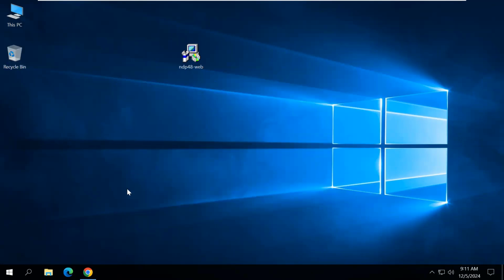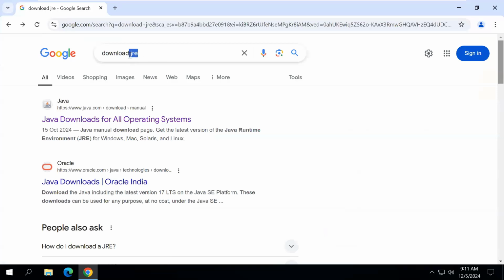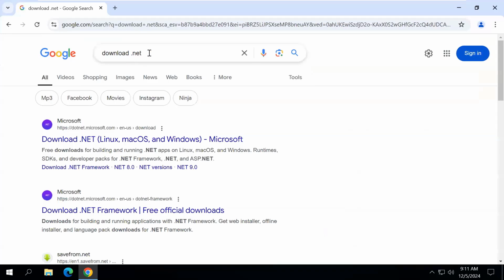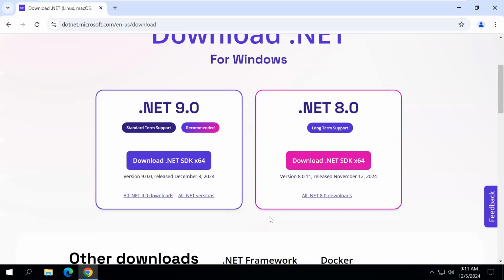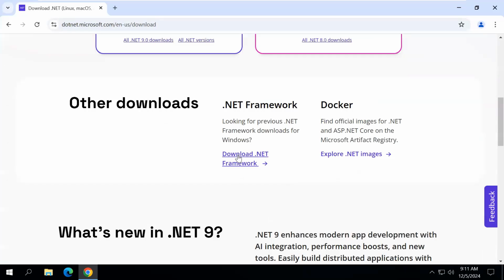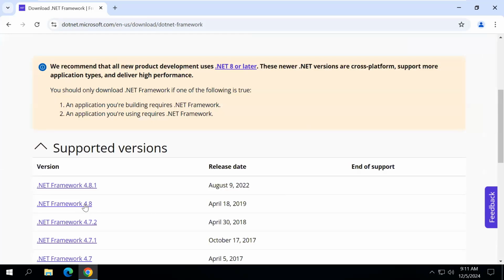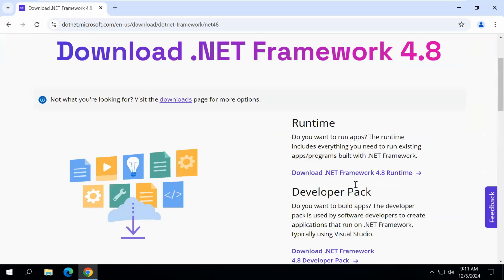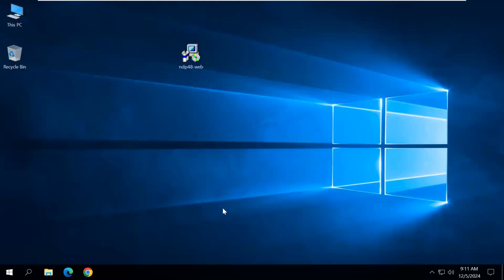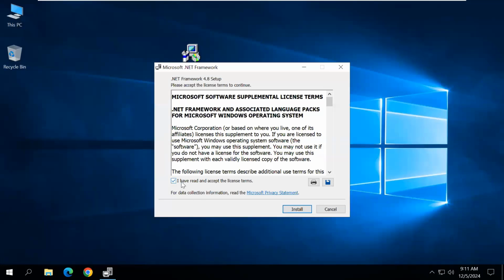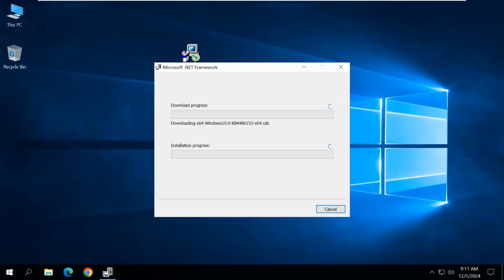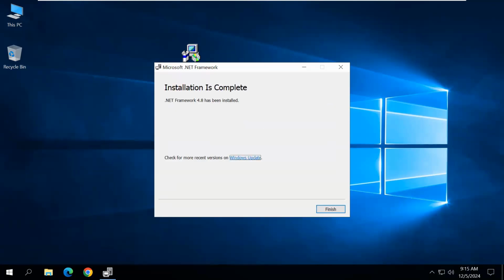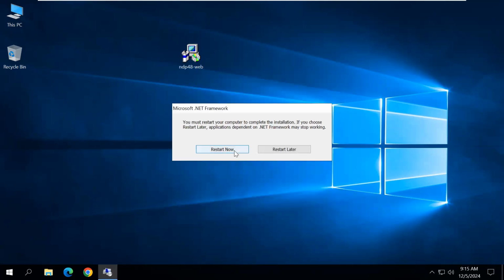So this one also you want, .NET download. .NET. Okay, and click this first one. Scroll down and click this one, .NET Framework. Scroll down and click this one, .NET Framework 4.8. Scroll down and click here, means it will be downloaded. Like that you download that one and this is the file. Double click. I'm installing .NET Framework. And select this one, I have read the license terms, and click install. It is installing. Okay, click finish and click restart now.